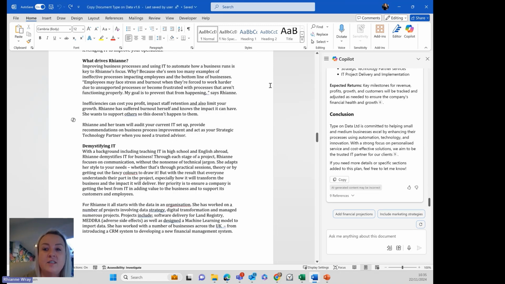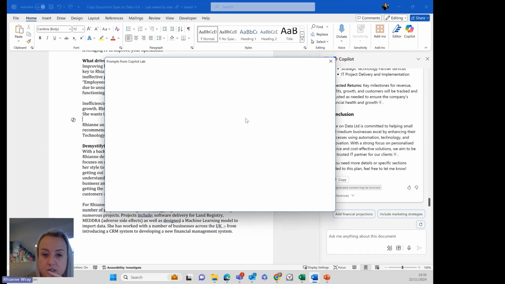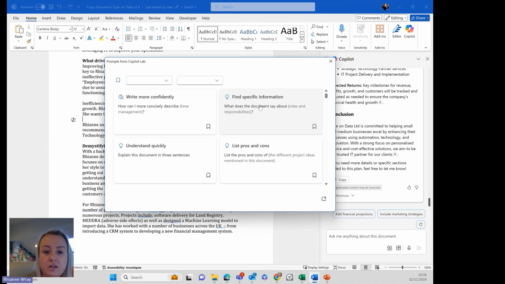So that's Word. Again, whatever you can think of, it can do. It's got different prompts than the PowerPoint and stuff. So write more confidently. Again, it's inclusive, so it can help you if you need sort of further support.